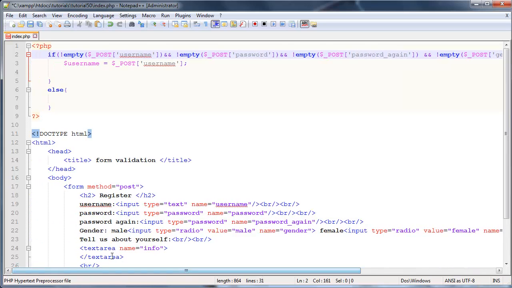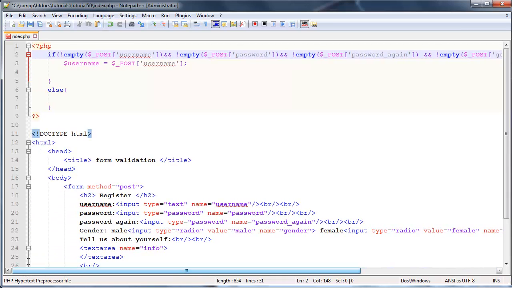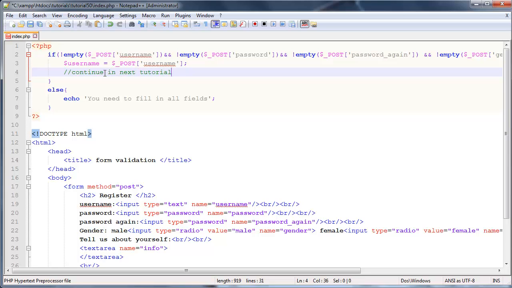The last value that we're working with is this text area over here, which is called info. So just make sure that info is not empty. Go ahead and click save here. And for this else statement now, we could go ahead and echo "You need to fill in all fields." Okay. Go ahead and put in our semicolon over here. And we're going to work with this in the next tutorial, so I'm just going to say continue in next tutorial. We're going to jump back into this code in the next tutorial.